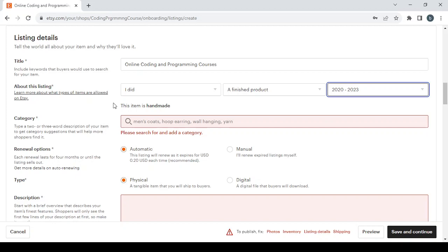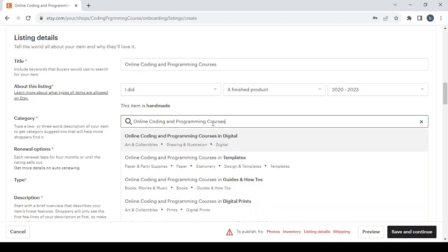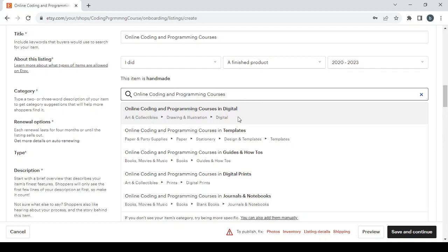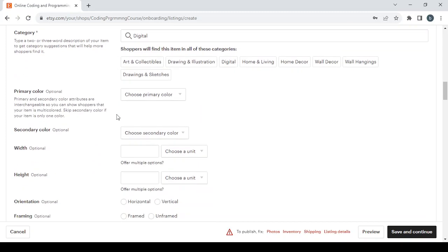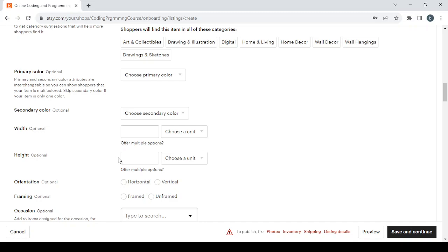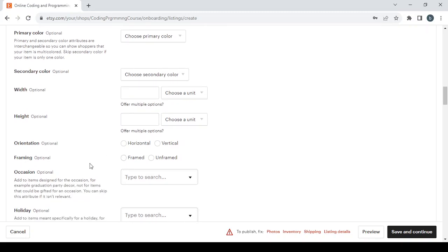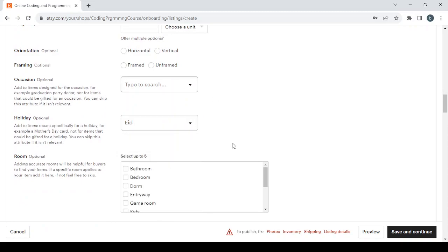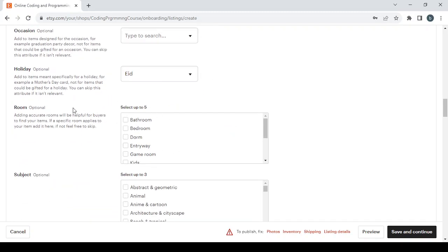Then we have the category. So here you choose a category for your product. So here you have some options to choose from. Choose the one that is close to your own category. Then you have some other additional details to fill, like the primary color of the product, the secondary color, width, height, orientation, framing, occasion, and holiday. So I'm going to choose a holiday for the product. Let's go with Eid.